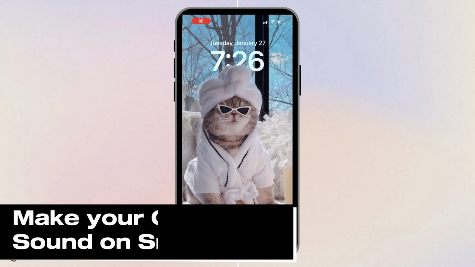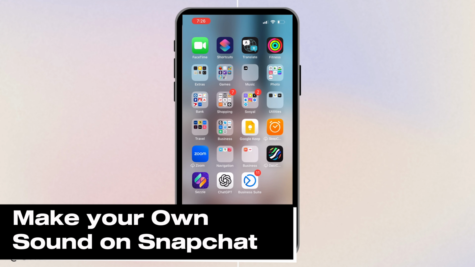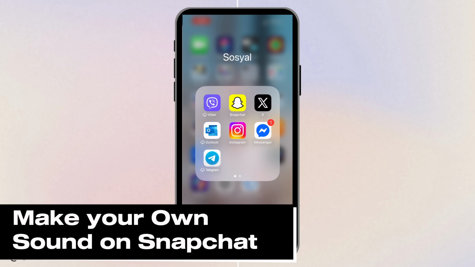Want to create your own custom sound on Snapchat and reuse it anytime? Here's how to make your own sound on Snapchat. Let's get started.